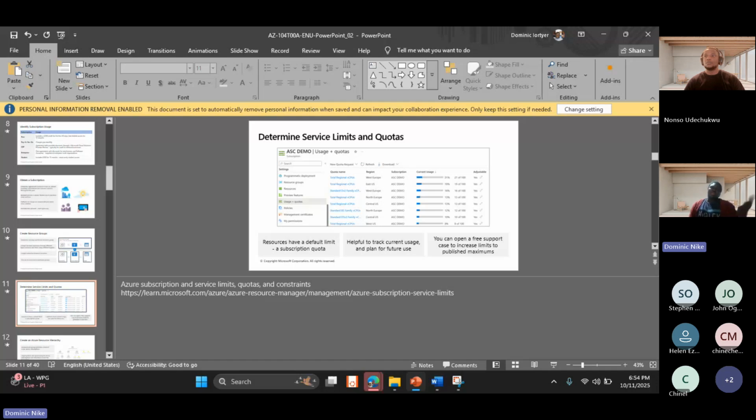Why does this limit exist? It exists because it prevents accidental overspending. Imagine where this limit does not exist. People can overspend and cost the company so much money.